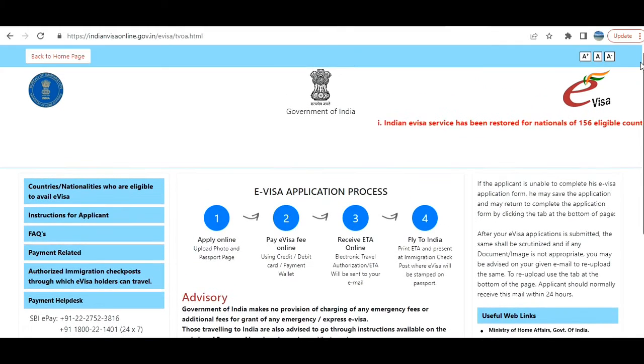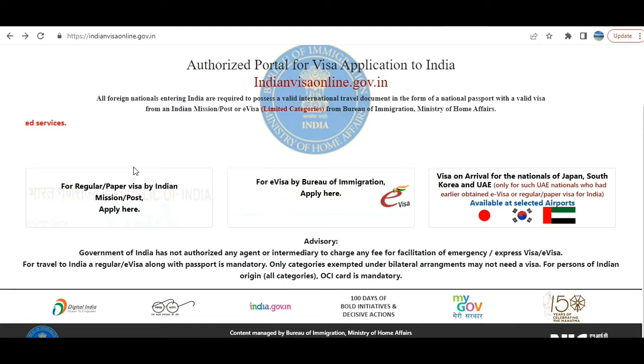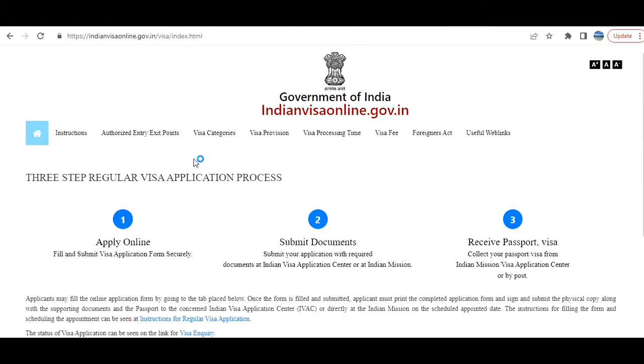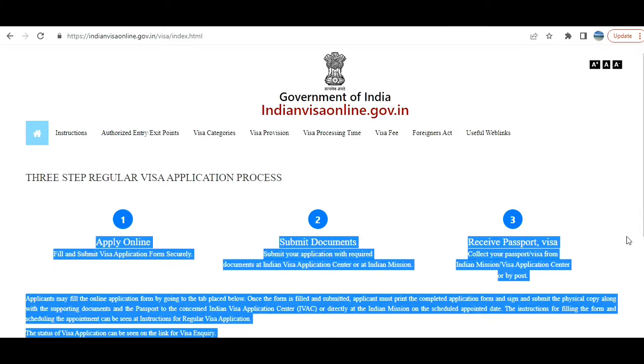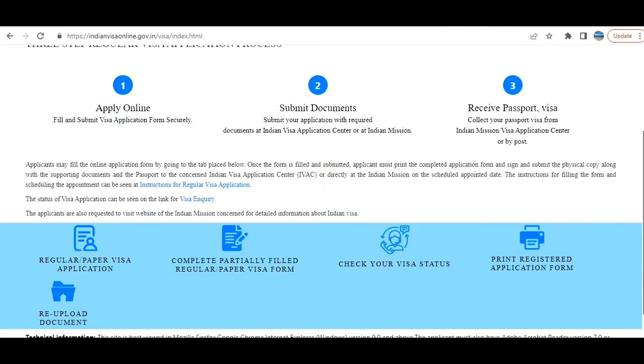But what if you want to go for employment, like you work as an employee of a company, etc.? For that you have to go through this route: apply online, submit documents, and then receive the passport with visa. So we will go through it. Let's start with this.